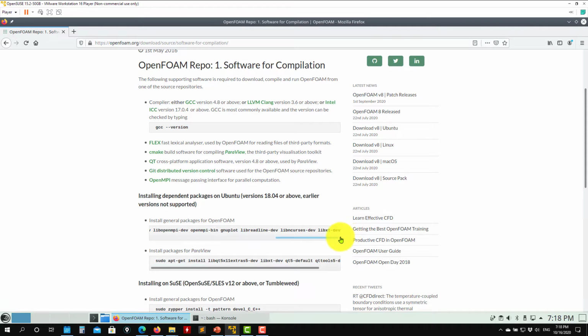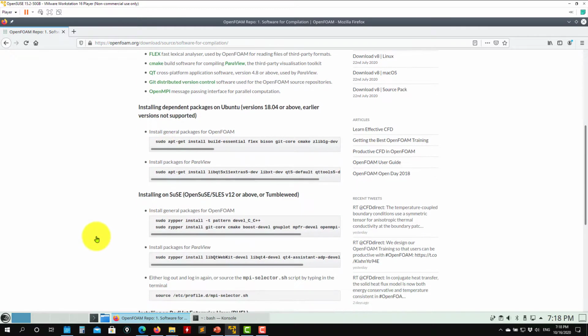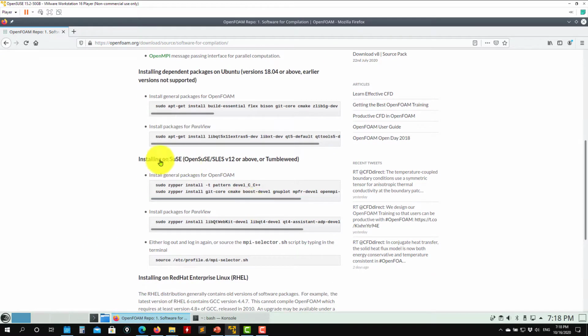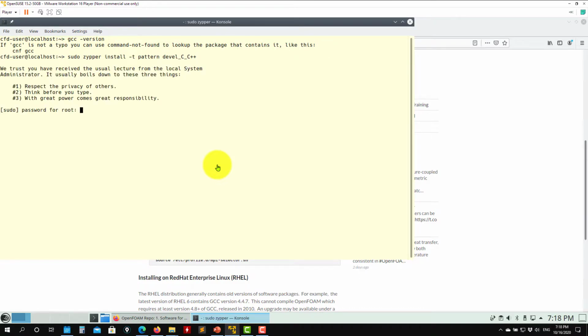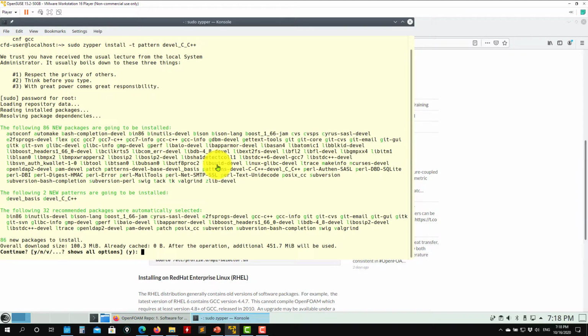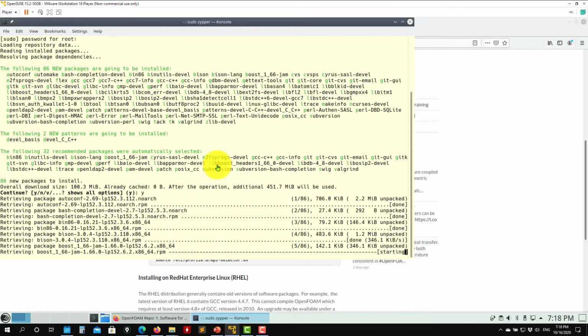Okay, so we go here, we have openSUSE. See here that you have these commands, so you can copy and paste from here to here. Remember that to install this one, you need the root password. Remember that your root password is cfd1234, and it will start to install all those applications. You need an internet connection, just click yes, and it will install all these packages.